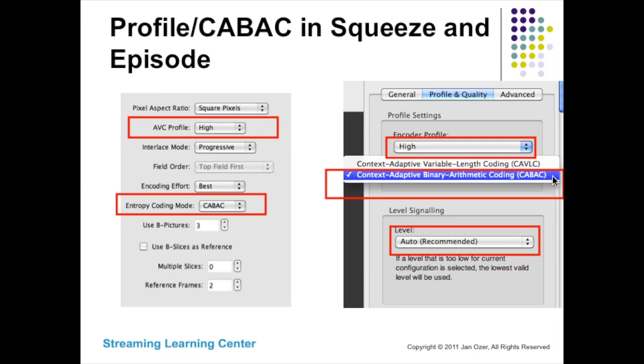And then this is what Squeeze looked like before the last iteration. You can choose the profile. You can choose entropy coding, you can choose the number of B pictures, you can choose the reference frame. And here with Episode, you can choose the profile, CABAC, and then choose the level, and dictate how the program's going to handle that. All the tools are going to encode H.264 differently.